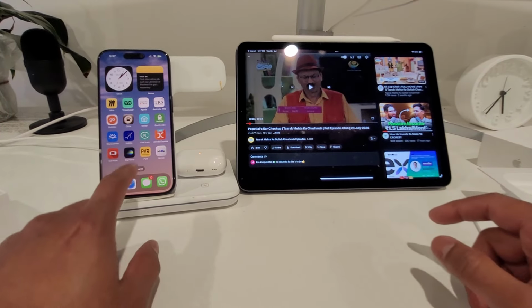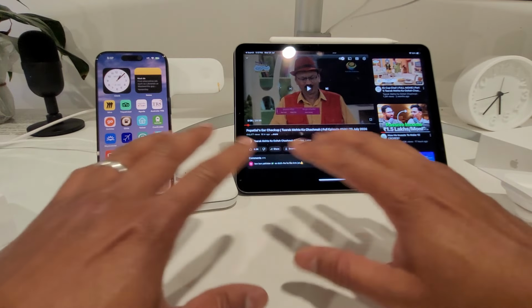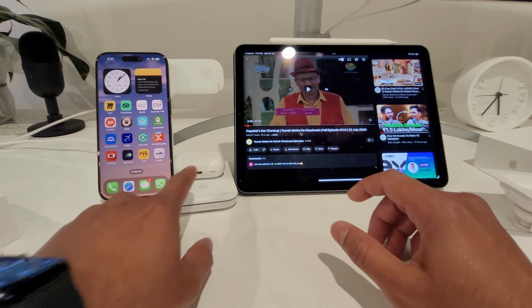So now in the next video, I'm gonna connect this one, and MacBook and Apple Watch. Let's see how all those things gonna connect with this one device.